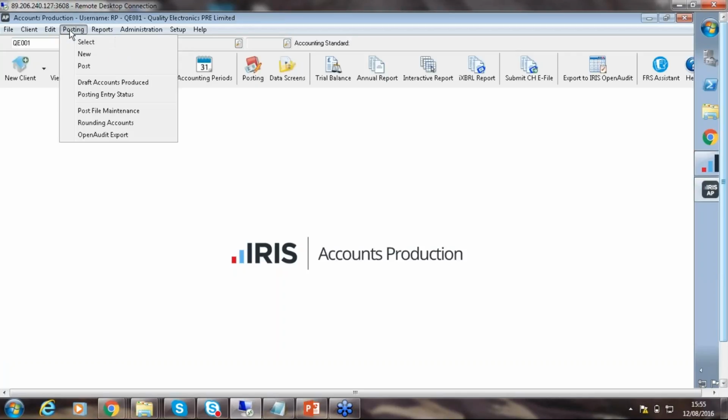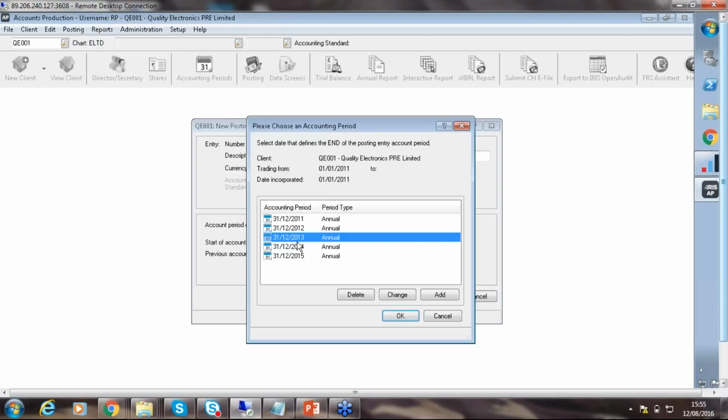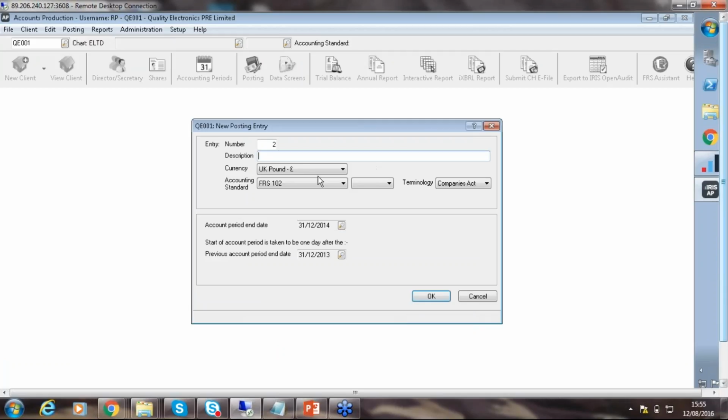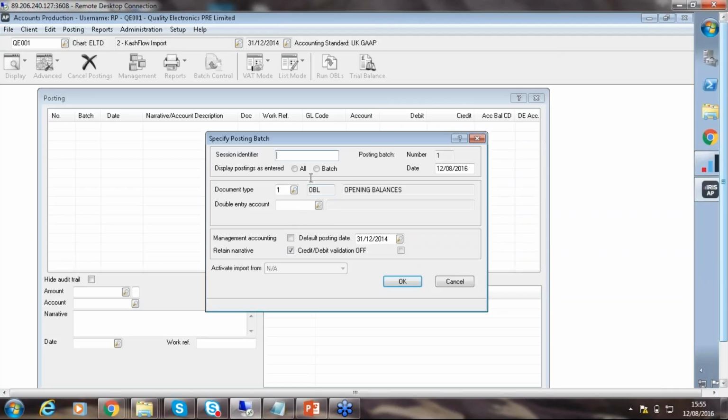So we're going to want to go to Posting and New Posting. We'll choose our accounting period, 2014. For this one, I'm going to call it KashFlow Import. I'm going to put my standard as GAAP. And it's going to come up to specify a posting batch. Now, I always leave my posting batch basically blank, and it'll put in a session identifier.